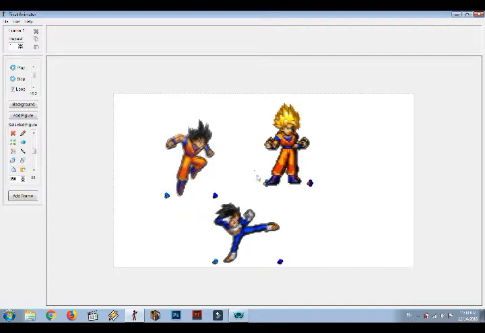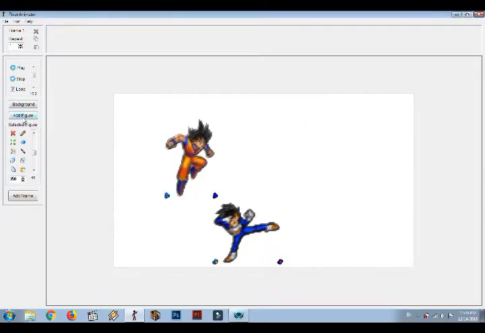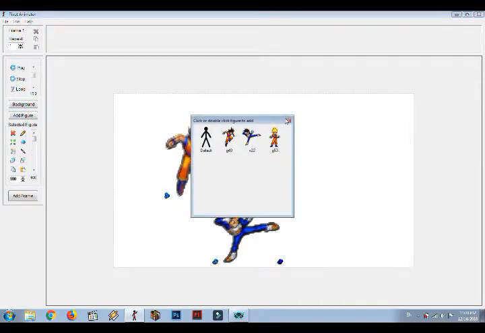Okay, so you're gonna say, damn, what is this? Looks like this. Okay, if you want to do it like this, I will show you how. So we go back, delete it all, and put the sprite in again.